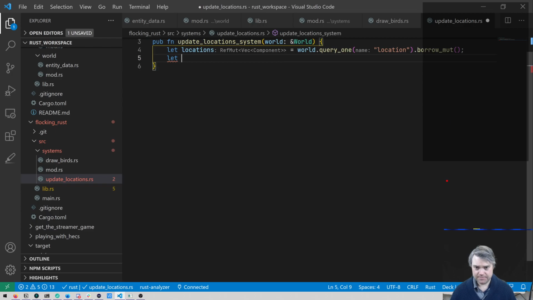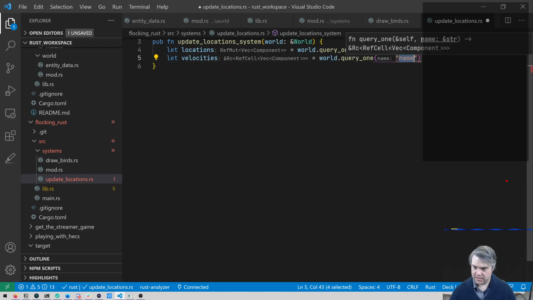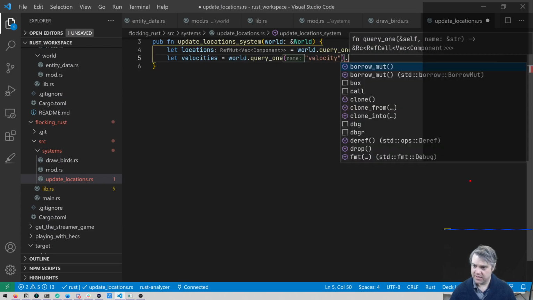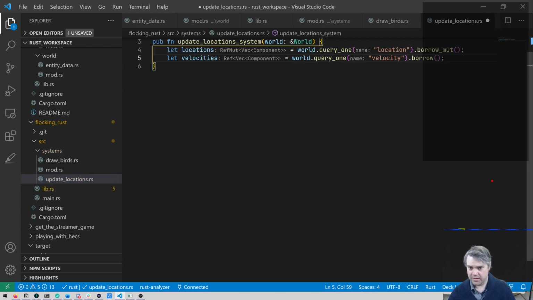Now let our velocities equal to world.query1 velocity. This can just be a standard borrow because we don't need to update it. And we'll notice here that it's just a ref, but this is fine because each of those is a ref cell around each of the individual vectors. And as long as we're getting the world just by reference, we're okay here. We're not okay here. We're going to run into a problem very shortly.